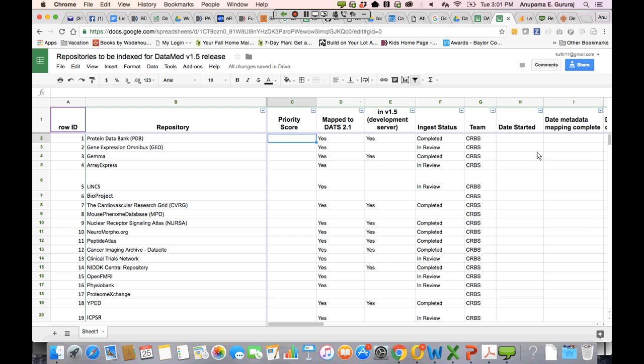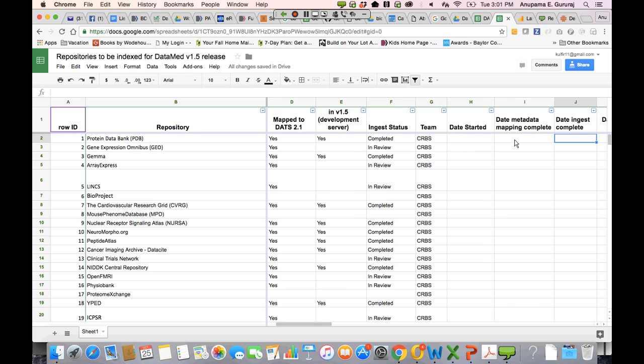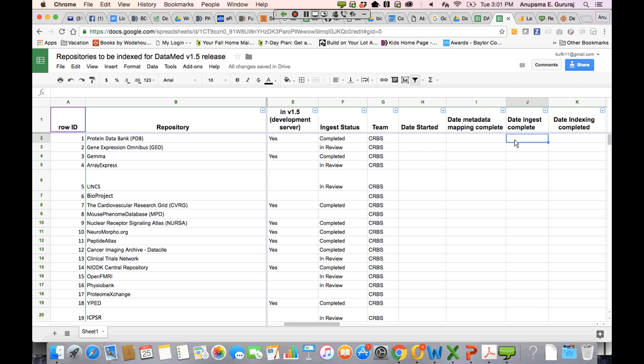But what is probably going to be relatively new is we also want to track the date that the ingestion was started. This is to get an idea of how long it takes to ingest a specific repository. So if we could have this entered in: the date that the ingestion was started, the date the metadata mapping was completed, and the date that the ingestion was completed.